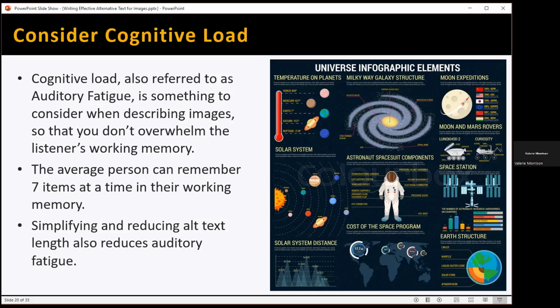So another reason why we want to keep things brief whenever possible is we want to consider someone's cognitive load. Cognitive load is also often referred to as auditory fatigue, and that is something to consider when you're describing images so that you don't overwhelm the listener's working memory. So if you've ever been given a list of things to remember, if you've ever played that game about things you're supposed to bring to a picnic, the average person can remember about 7 items at a time in their working memory.